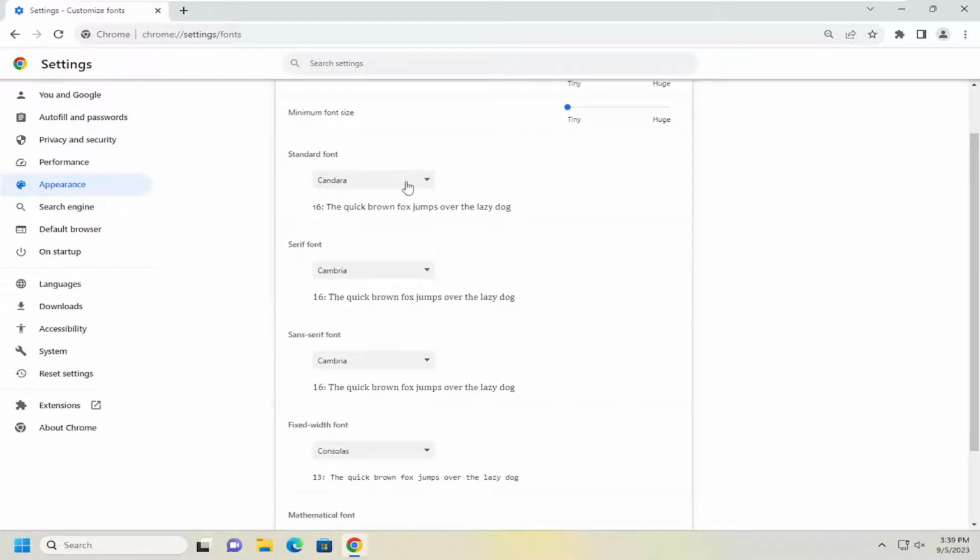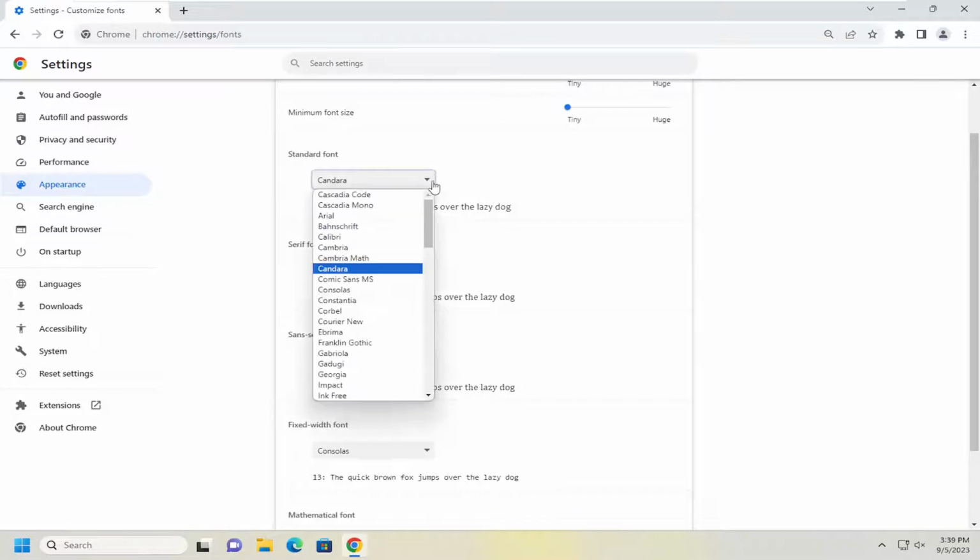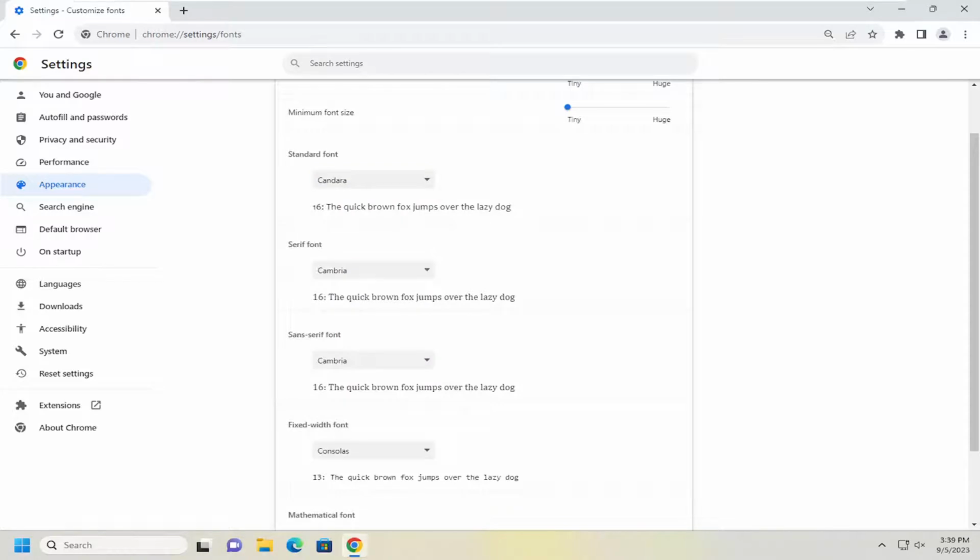The standard font up at the top here, this basically will change the font for websites that have not declared a specific font or font style. So the font you select here will be the default one that it will launch with. And the next option is serif font. So these fonts have the little feet at the bottom and the top of letters. So if a website uses a serif font, the browser will use whatever font you select here.